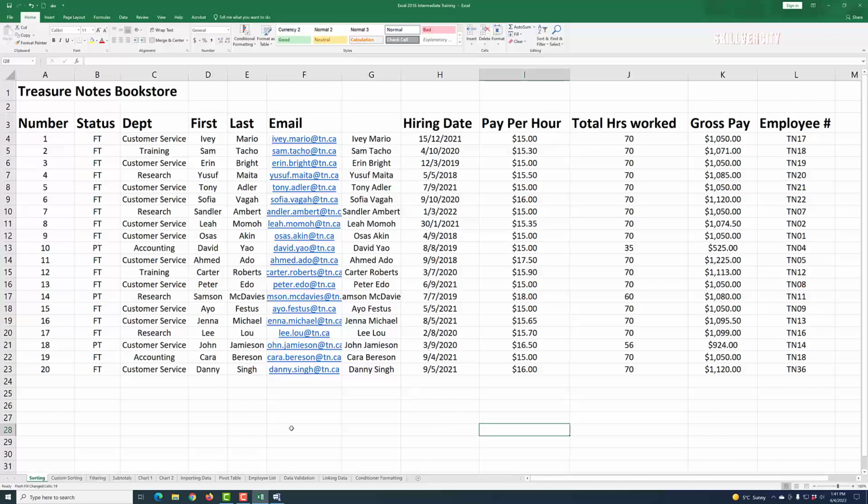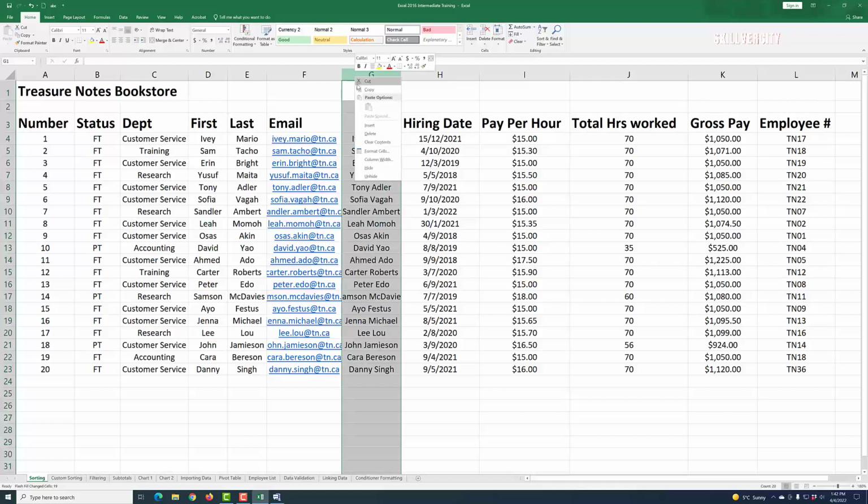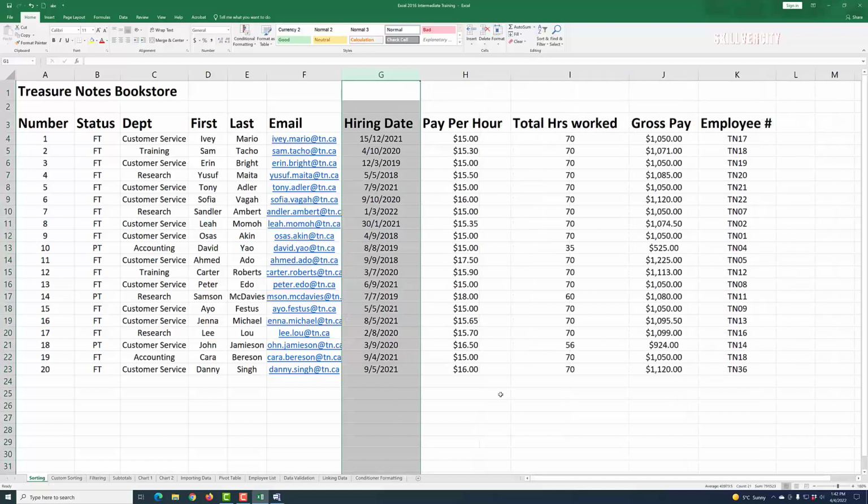Now we move on to the next lesson, which is sorting. Before I do that, I want to delete the first name and last name column because I just wanted to use it as an example. We have the first name and last name here, so I do not need to repeat this. So I'm going to right click, select and delete.